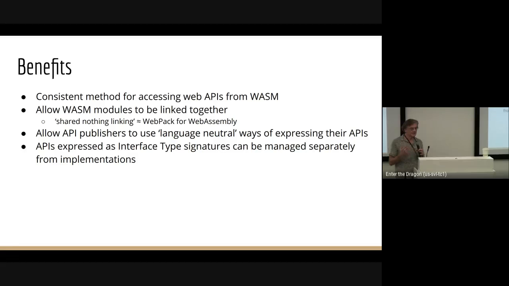So shared nothing linking is a little bit like Webpack today for JavaScript. We also think that allowing publishers to publish their APIs in a language neutral way will benefit both the publishers and the users of functionality. And because we haven't actually shown you very much of this, the type interface signatures are actually a separate document. They don't belong to either the provider or the client. Having it that way allows API management to work for WebAssembly as well as it does for other systems.